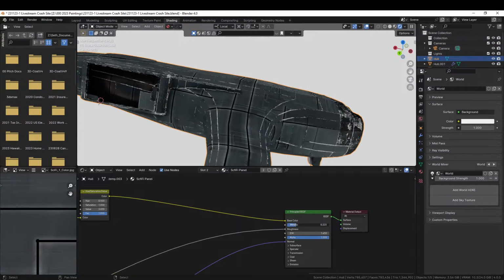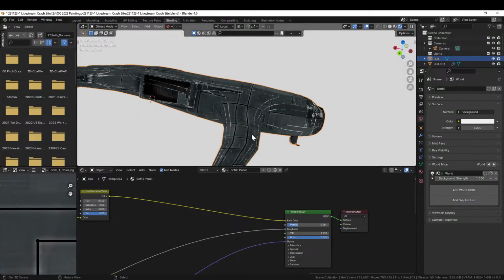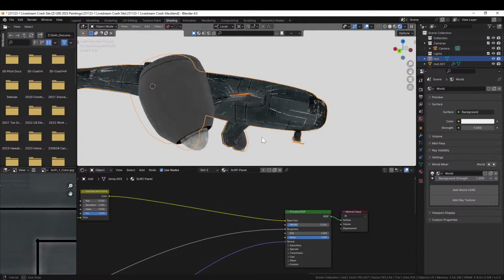I'm just gonna leave it low on that. It doesn't actually need it to be super metallic. It's kind of more painted anyway. I think I like the brighter just a bit on it.